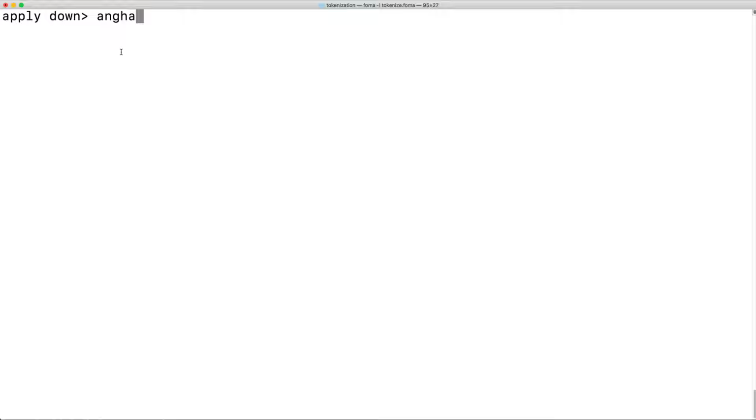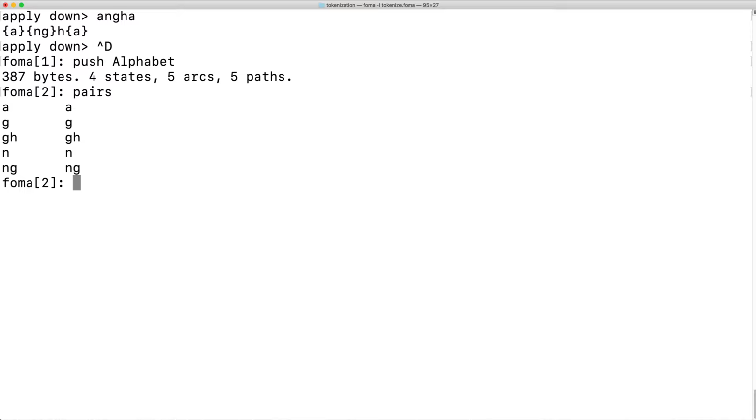Let's see what the machine currently does. NG and A are correctly tokenized. However, if we recall from our machines, if we push alphabet and look at the pairs, H is not a letter. So what should have happened, ideally, is that this word would have been tokenized as N followed by GH. The reason this happened is we did a longest match from left to right, leading us to say NG is a character, and then H is just left over.